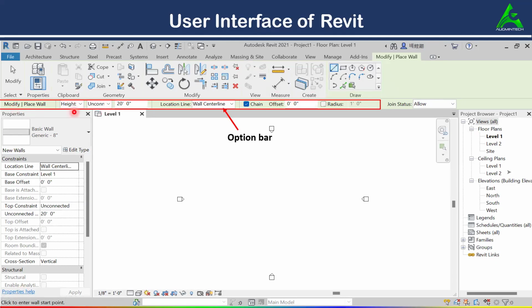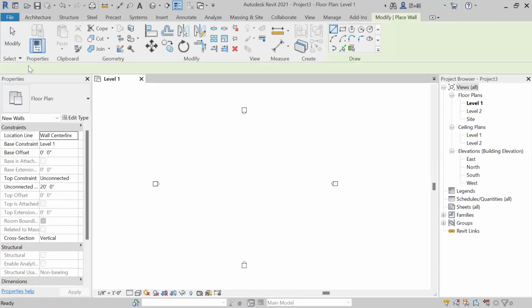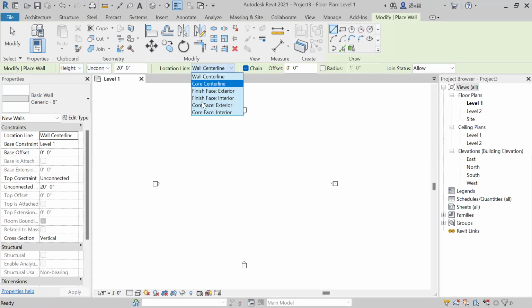Suppose you are selecting something, so here you can see the options. I will explain. Suppose this is your user interface and you have clicked on the Architecture tab, Build panel. Under the Build panel, just click on Wall. When you click on Wall, here in the Options Bar it asks you for height, how much height of wall you want to create. From here, you can change the height of that wall. Then Location Line, from where you want to draw. These are the options we discuss in our live classes: Wall Centerline, Core Centerline, Finish Face Exterior. These are the options we use before creating the wall. Then Offset, if you want to give some offset to the wall, you can give that also. So everything is available.